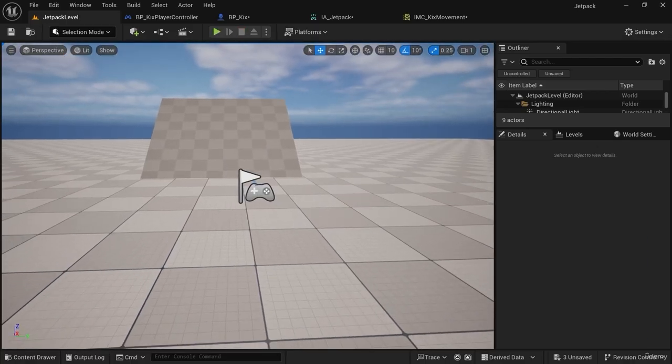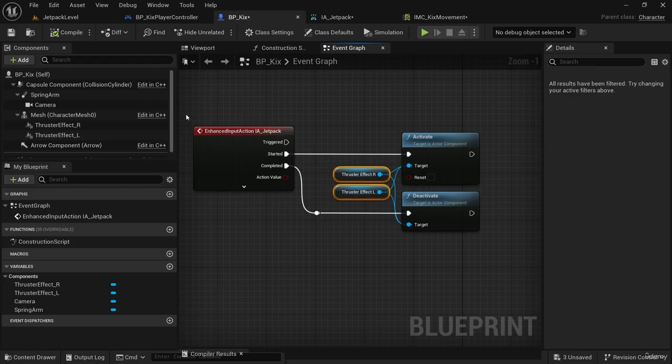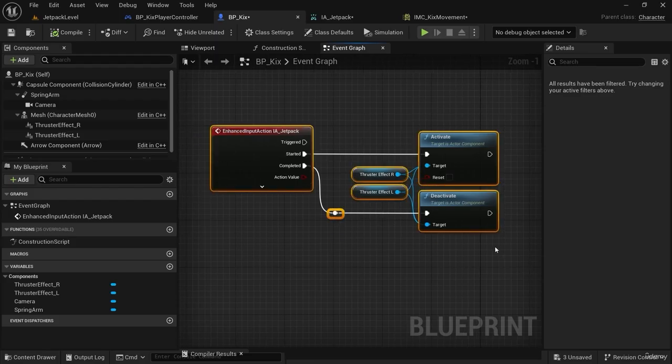And this is great. We can actually say that we've accomplished our goal here. But if I'd like to handle all of my input in my controller class, just to keep that responsibility contained within the player controller, I can do that.